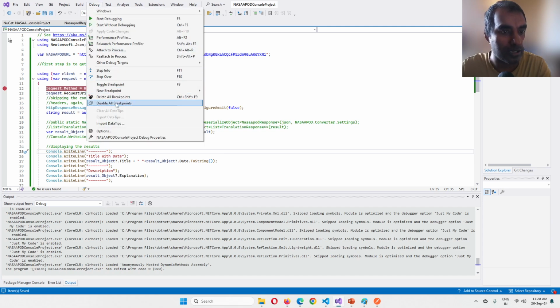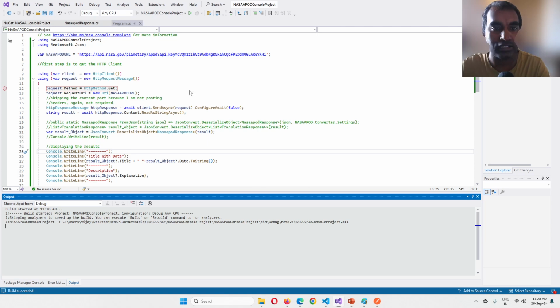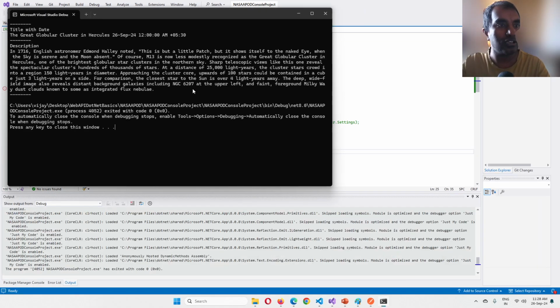And I'm going to remove the breakpoint. Just disable it. I don't want to remove it in case I need it back. So there you go. A little bit better. It says title with date, the great globular cluster in Hercules, and the date is there, and of course the description is coming, and then we have another dash dash dash, and it looks slightly better.